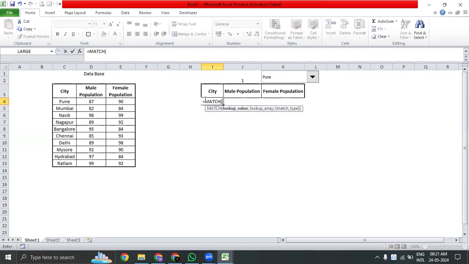Equals to match. Lookup value would be here Pune, sir. 1, sir. Where do you want to look into it? Where is the table array for it? Lookup array will be. Tell me the cell number for the lookup value. K1, sir.